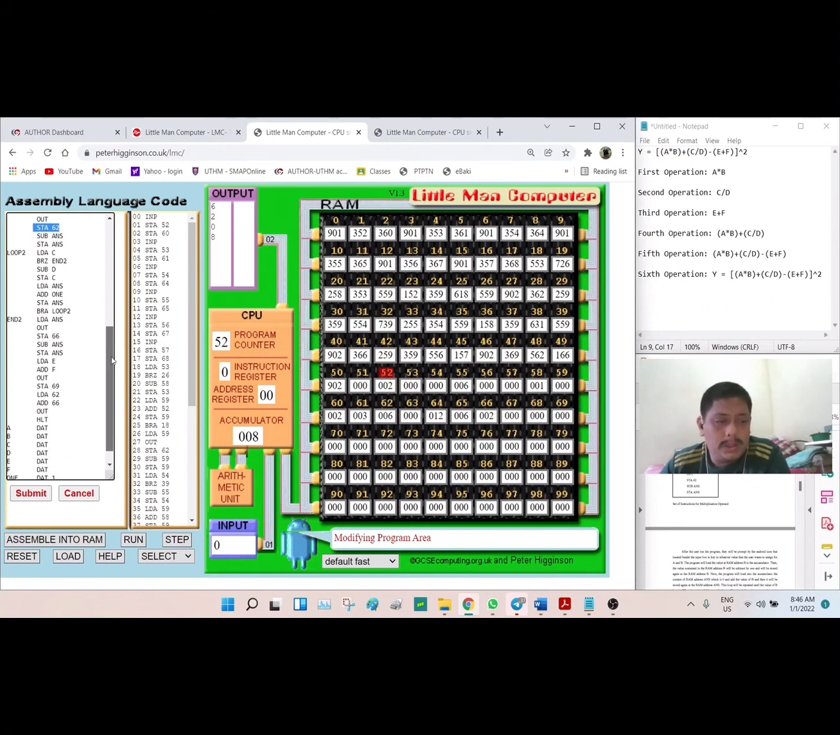So in order to proceed with the addition, just load it back. You can see here LDA 62, and as for the output of C divided by D, refer to the second loop here. The output of C divided by D is stored in box 66. So here just add 66, and you will get the output. The output is 8, as shown here.